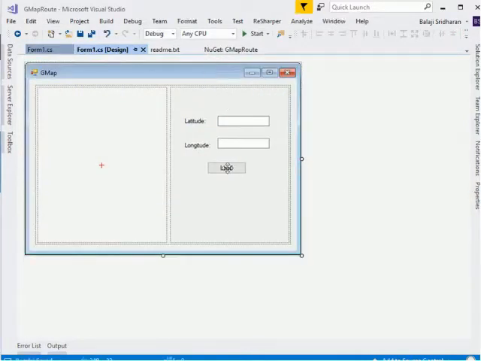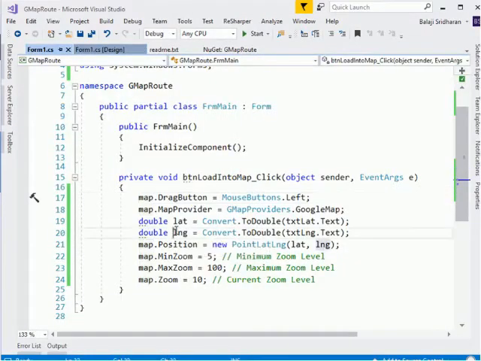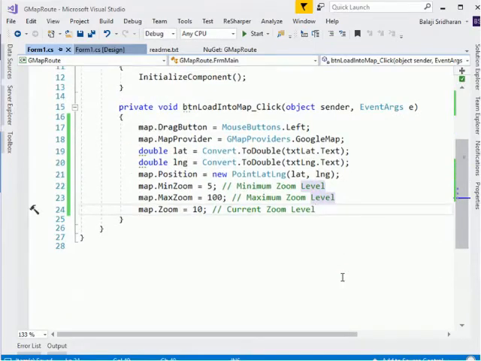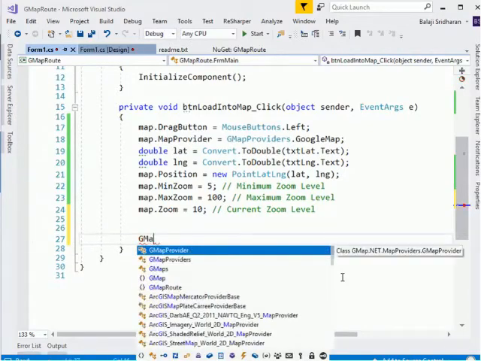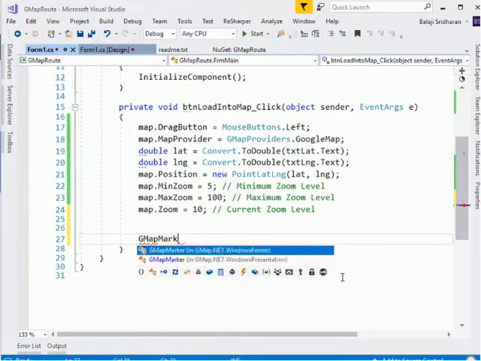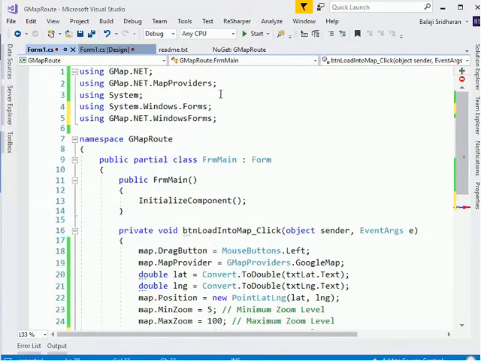In order to do that, first I will go to this load button handler. So I double click this. Here, first I want to create a marker. To create a marker, we want to use GMap marker. So I will create a GMap marker. It is available in this namespace, GMap.NET.WindowsForms. If you haven't imported it, first import it. I have already imported it.